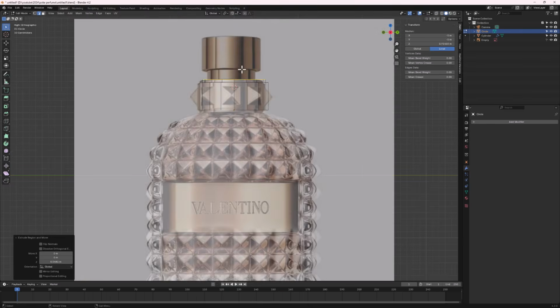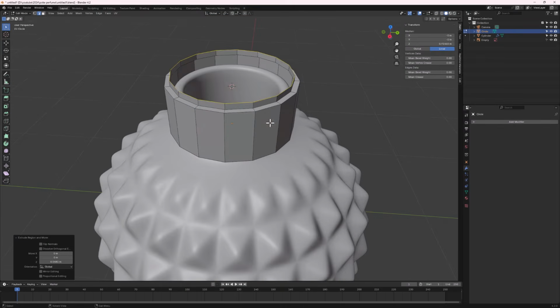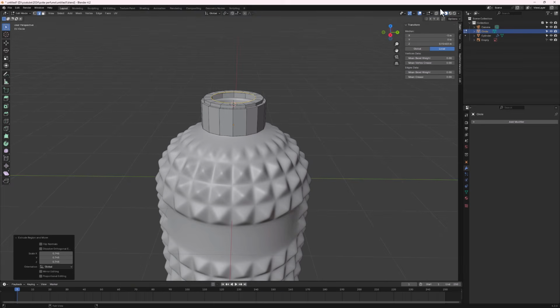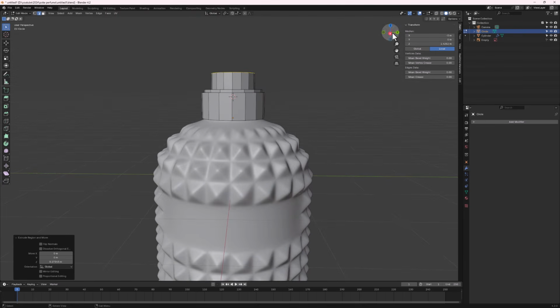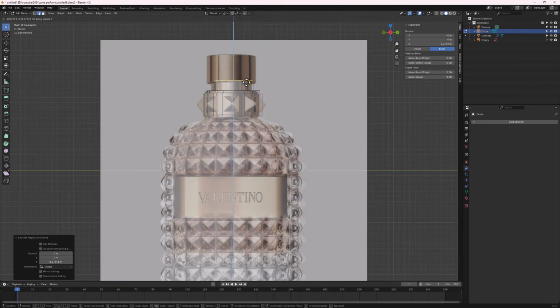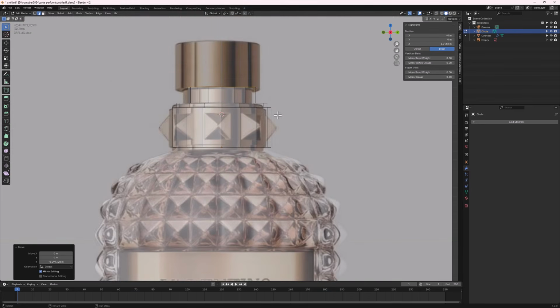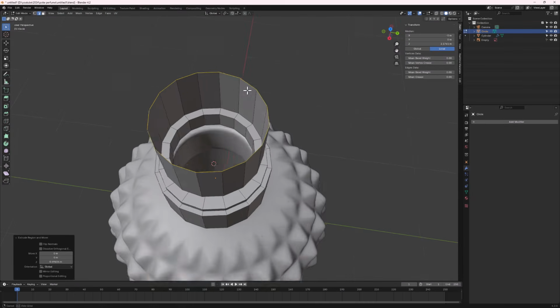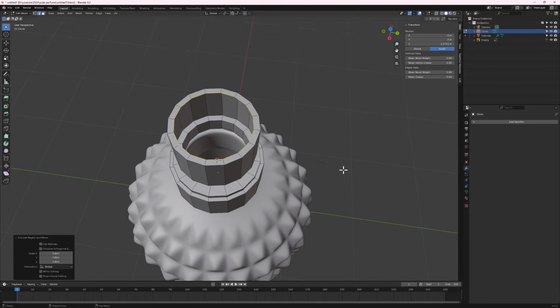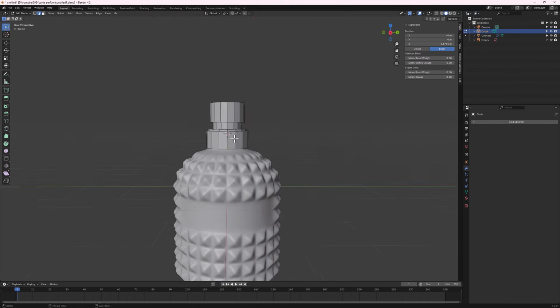You can always check back on your reference image. Then E, S to scale it down. Let's go back to our reference image. Then we can do E, Z to bring it up like this. G to bring it down. Then we can extrude it once again. E, S to scale. Then E to extrude it up like this. And then we can fill this part up quickly with a couple of extrusions. Then F to fill it out. Right. So this is what we have.